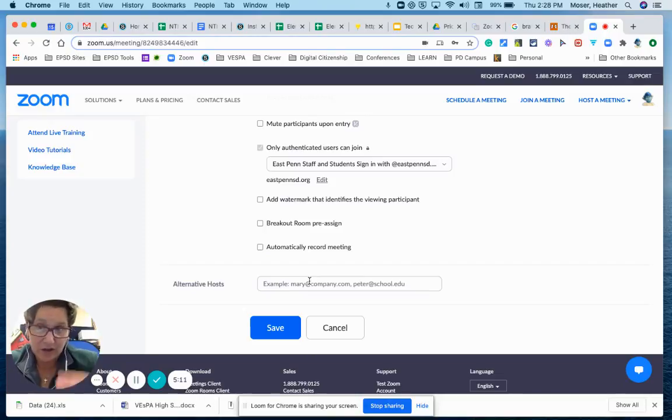So there you have it. 3 different ways to add an alternate host depending on what type of meeting you set up. A regular meeting, a meeting that has multiple occurrences, or if you are using your personal meeting room and personal ID. I hope that helps.